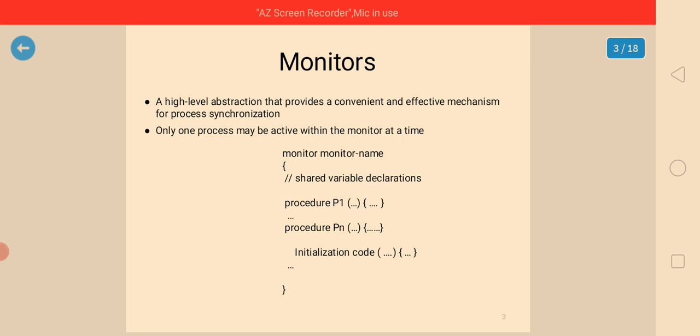The monitor is also supported by programming languages to achieve mutual exclusion between processes. And this monitor is a high level abstraction that provides a convenient and effective mechanism for process synchronization. Synchronization in the sense of what? Two or more processes running simultaneously.